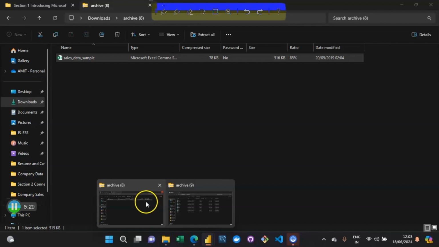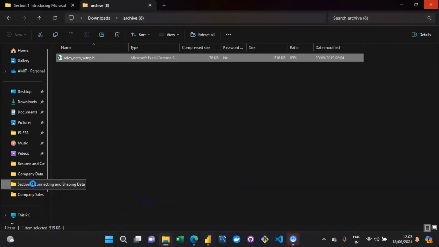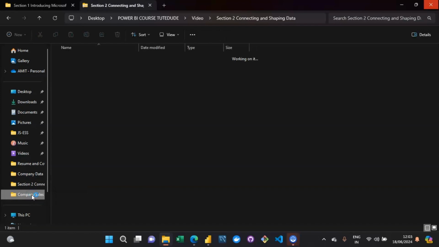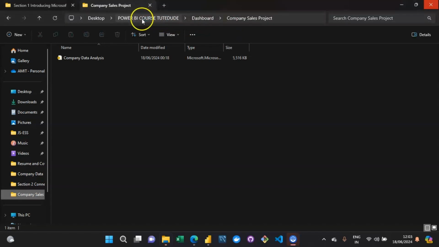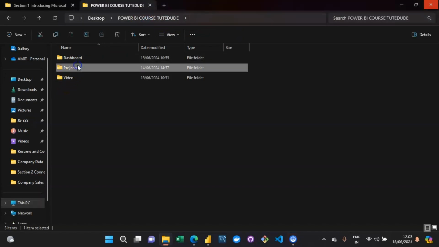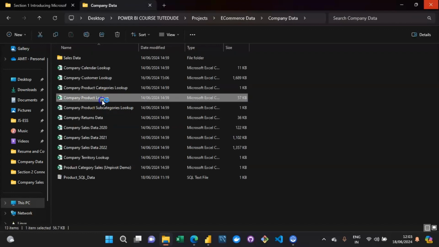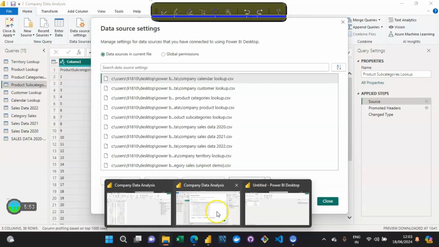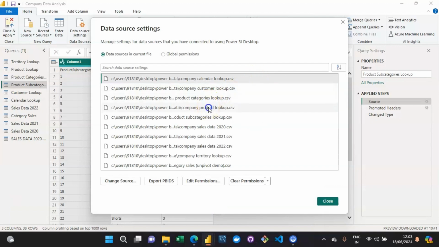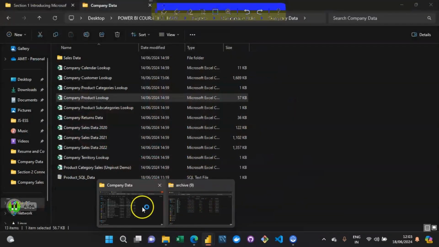So let me show it to you over here itself. Let me go with the file path wherein I have this company product lookup. You can see in Power BI, we have the file path name as product lookup.csv, and this specific file path matches the name of the specific file, that is company product lookup.